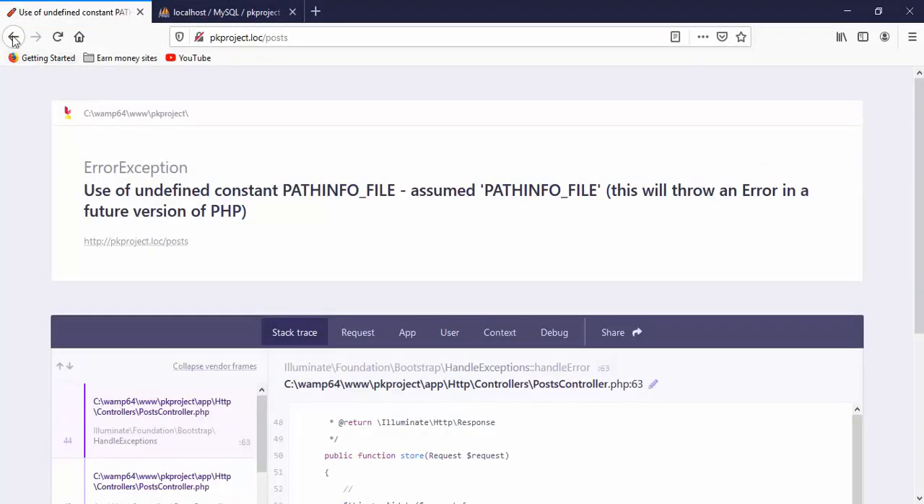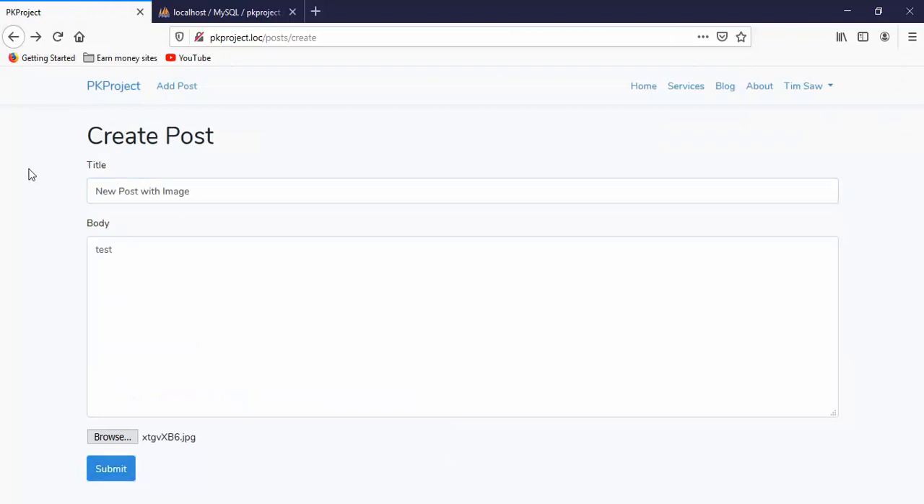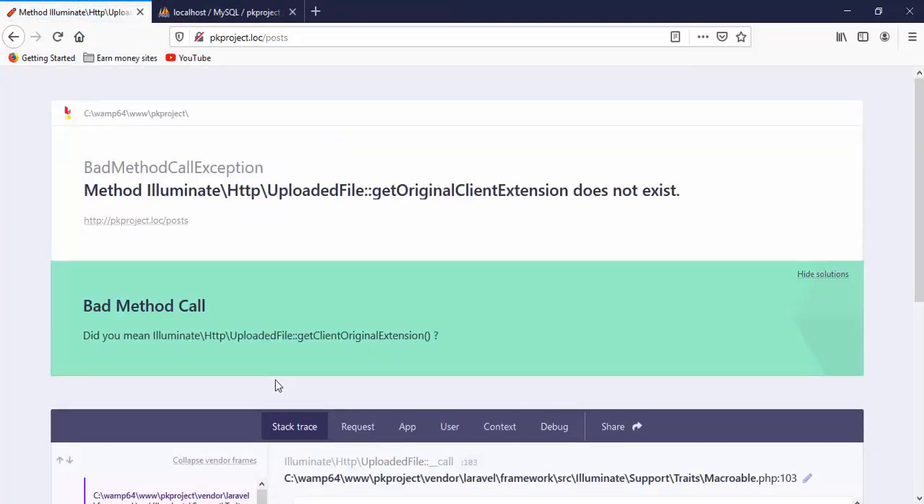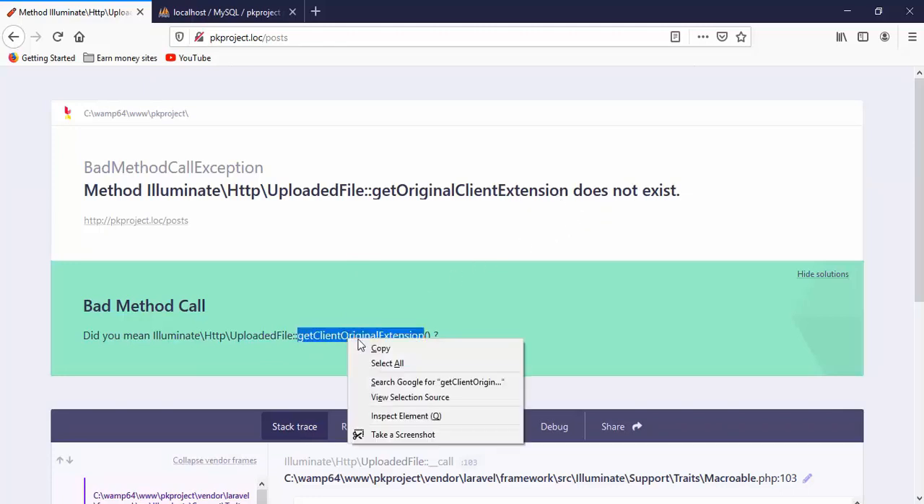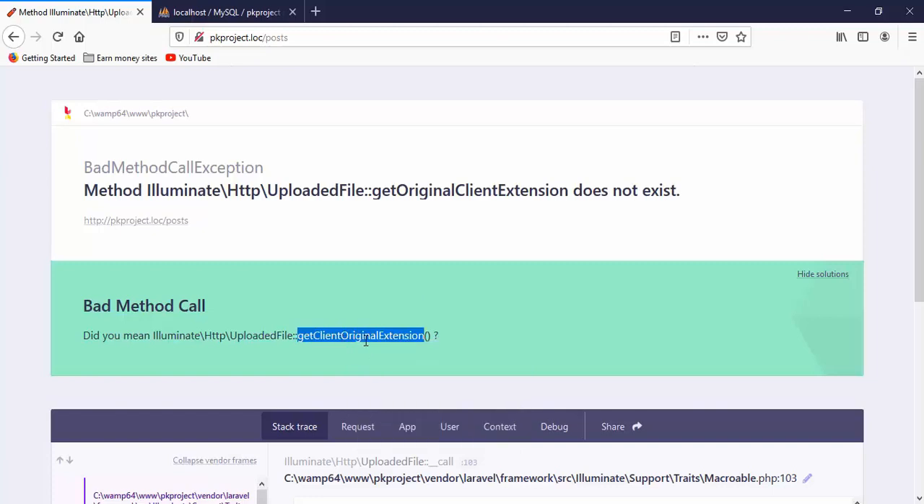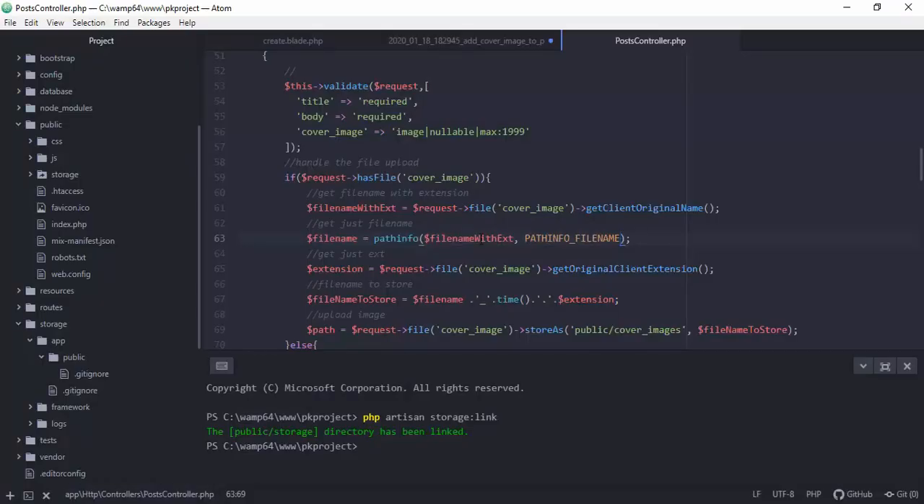Let's go back and refresh just to make sure, and then new post, test, and browse the image and then submit. So again, we're getting that getClientOriginalExtension does not exist. So I think we also have a typo, so we're just going to copy this, getClientOriginalExtension. So let's go back to our code editor and replace this with getClientOriginalExtension. So save that.